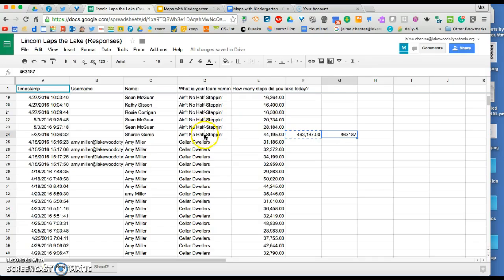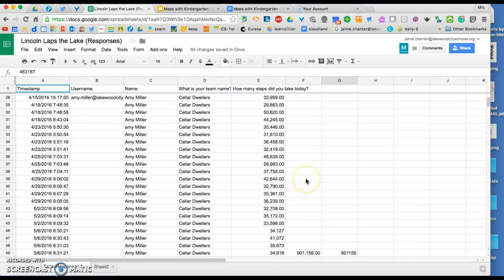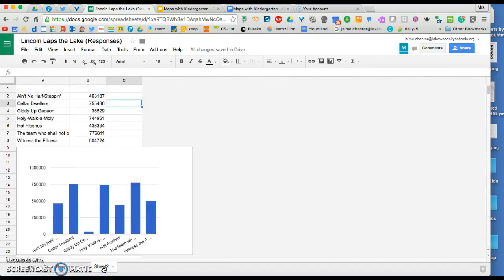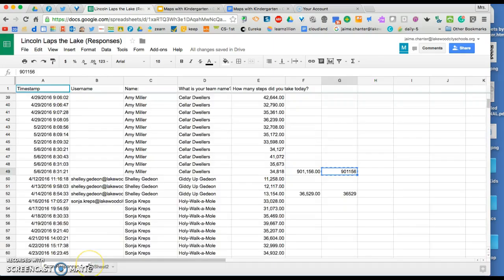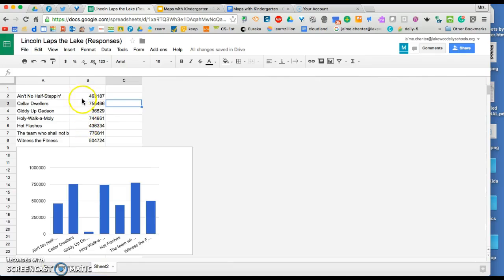So you would copy the team name, but you won't have to copy the team names because I already did that for you. You'll just copy the new totals, and then that graph should tabulate for you. So let's update Amy. What were they, the Cellar Dwellers? Yeah, so I go to the Cellar Dwellers down here on sheet 2, and I paste in their new total, and my chart just automatically updated.